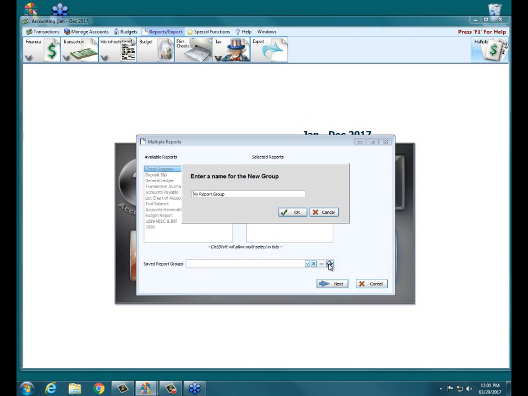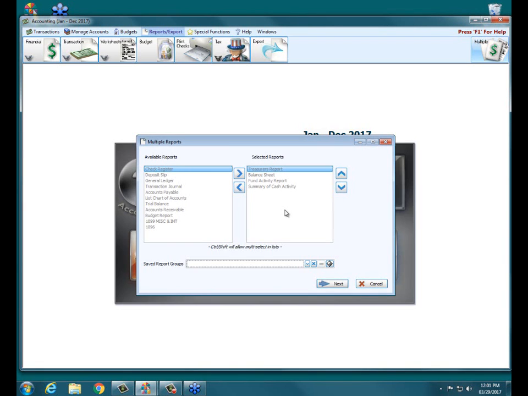So once I click on that, it opens up my enter a name for my group. So I'm going to click in there. I'm going to call this Monthly Committee Reports. And I click OK. Okay. So now I do have something in my menu. And folks, you can create as many of these report groupings as you wish. Okay? And I'll walk you through how we'll come back and bring that up next time.